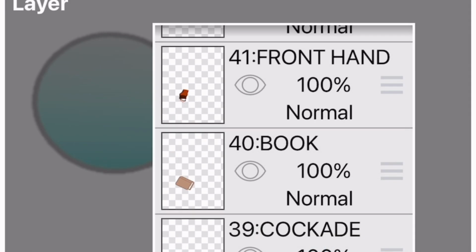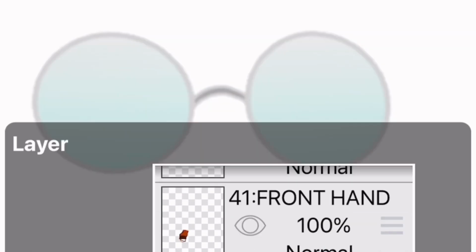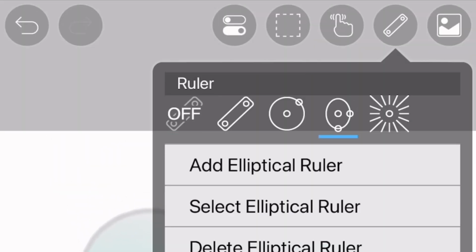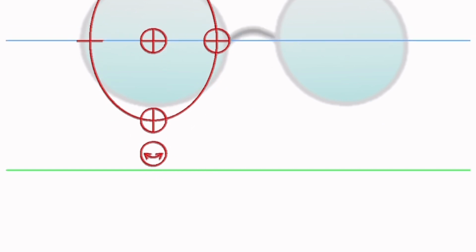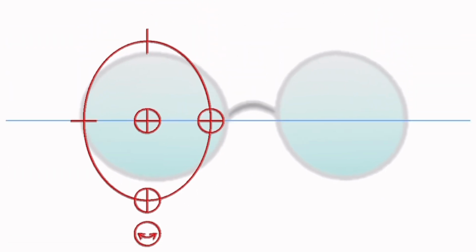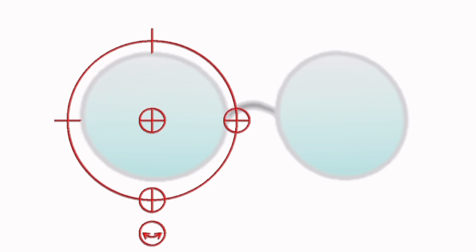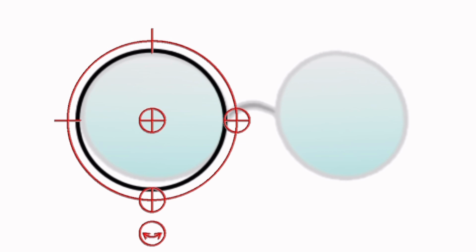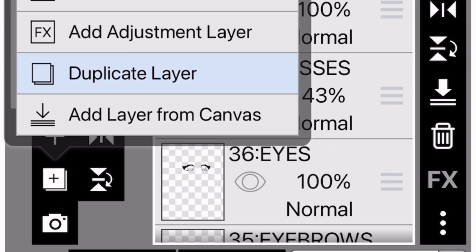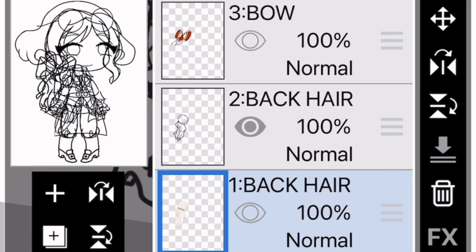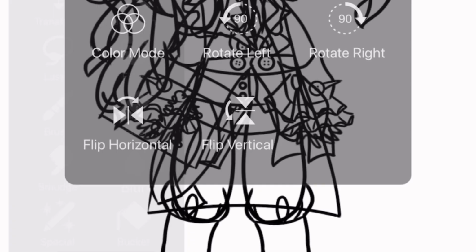For accessories such as glasses, if your character wears any, tap on the ruler tool here on the top right sidebar. Select the oval near the right and a red oval will appear on the screen. Drag the plus sign in the middle to the middle of one lens. Use the plus signs around the oval to stretch it to fit the glass. Trace over the screenshot using the tool. Then duplicate, move, and make narrow. When you are done, it's time to start coloring and shading.